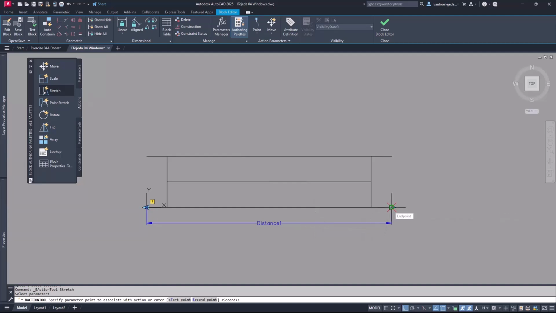And I have my object snaps turned on. Endpoint is one of them. So I'm going to go ahead and click. Next, I'm prompted to specify first corner of stretch frame. So remember, first corner has to be a crossing polygon. And I know in this instance, I'm not going to type C. I know that I'm going to click here and then take it over in this direction and then click.